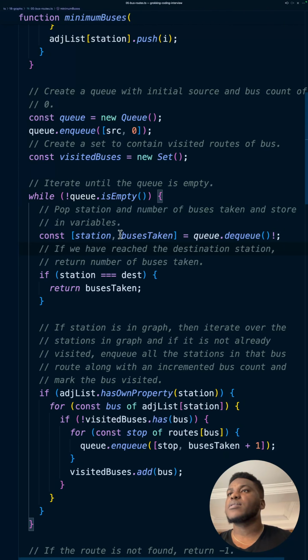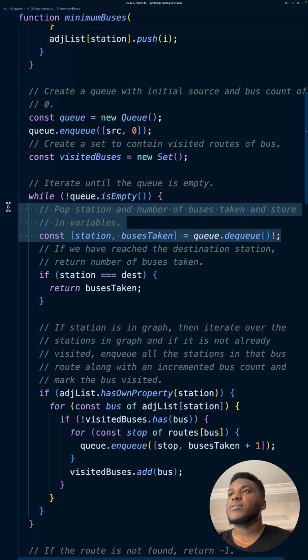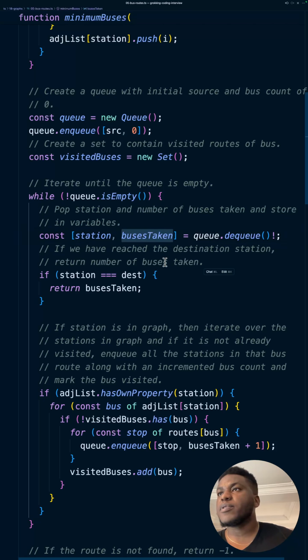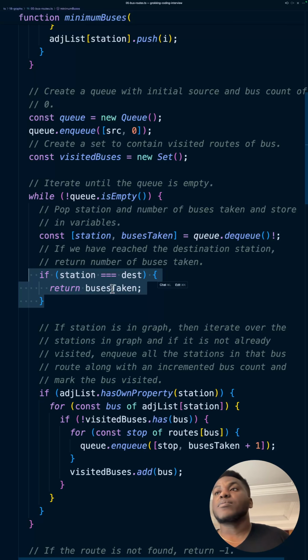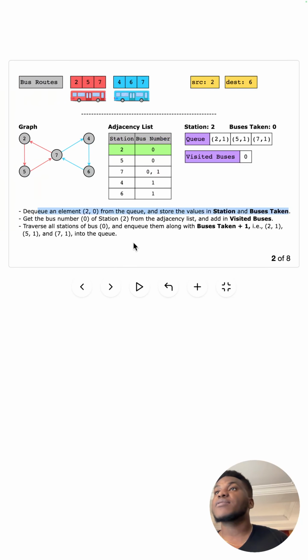And that's what's being destructured here in JavaScript parlance. So we have the station, we have the buses, the number of buses you've taken. Then, okay, we are here currently, right? And it took us this amount of buses to get there. If we are already there, then just say, oh, we're here. Return the number of buses it took. Okay, but if that's not the case, and that's what happened here.